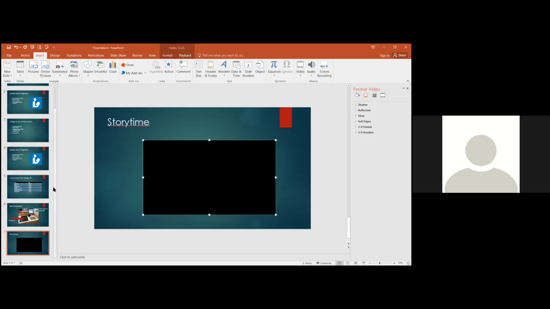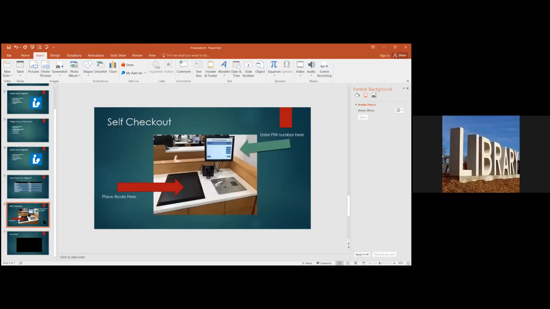Okay, any questions so far about inserting? Otherwise, we will move on to transitions and animations. I don't see any questions so far.